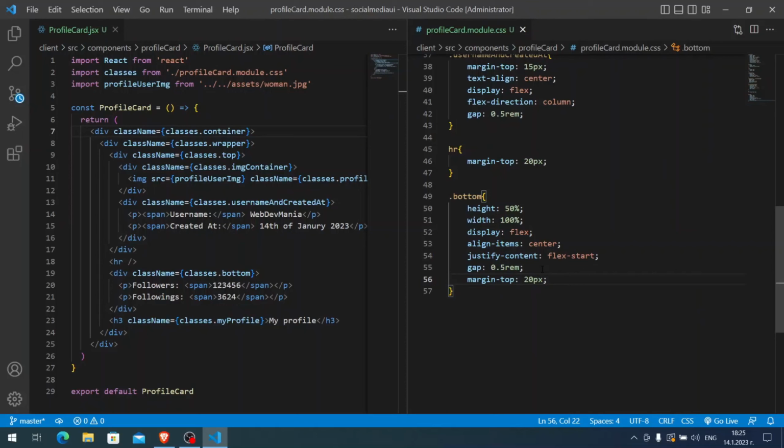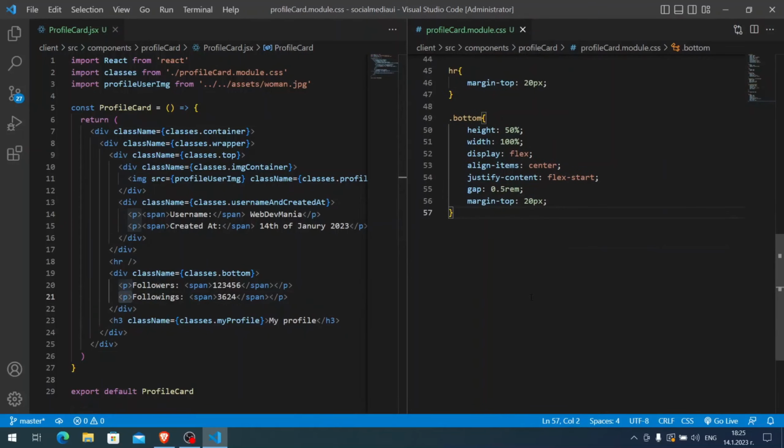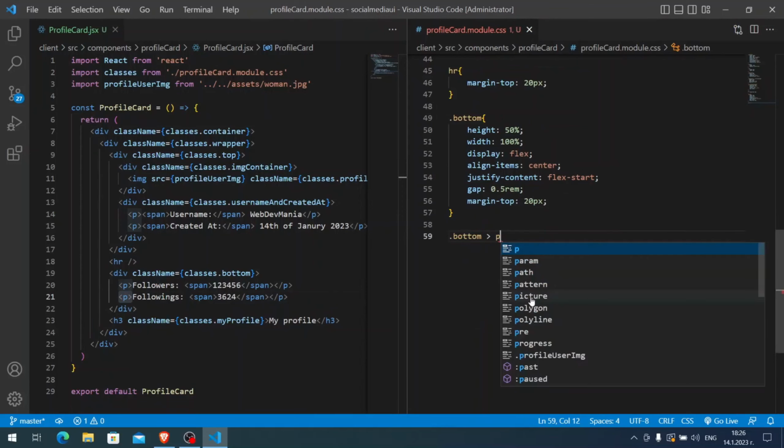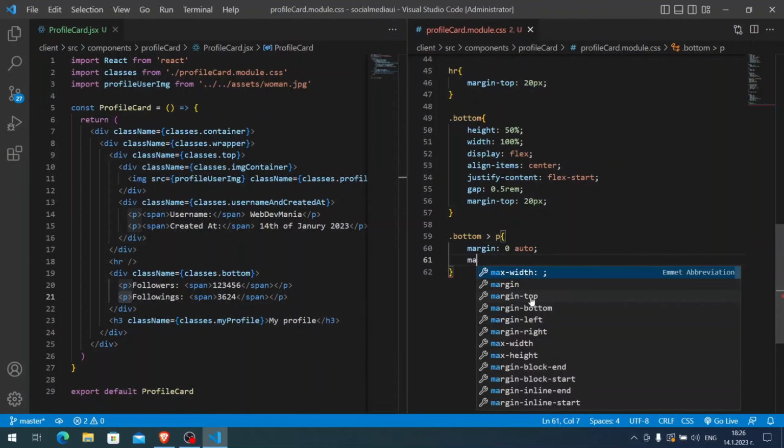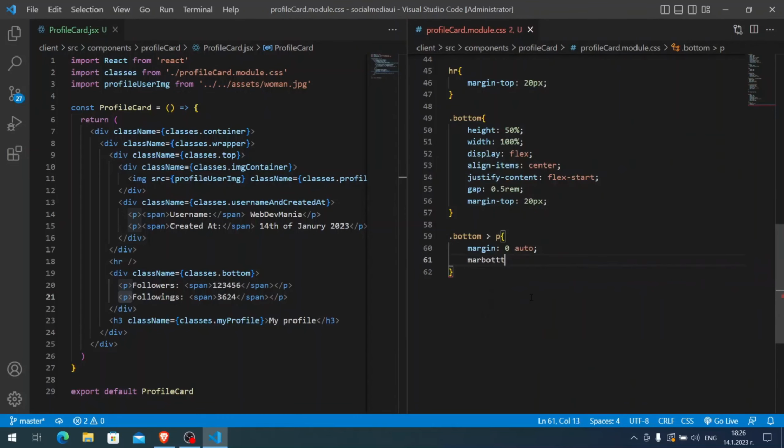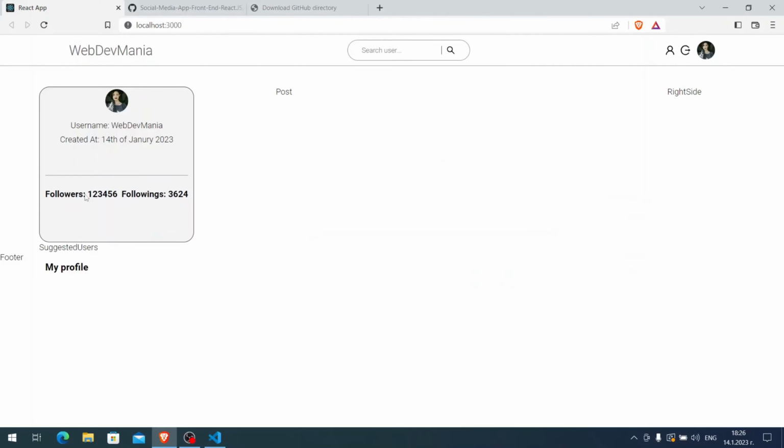Then I'm going to target here those paragraphs here that we have. So dot bottom, and then the direct children, the direct paragraphs. So margin of 0 auto for them, margin bottom auto, margin top of 5 pixel, font weight of 600, and font size of 17 pixel. So let's see. Okay, you see how they're looking right now.